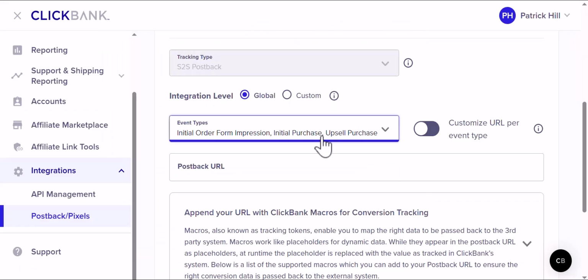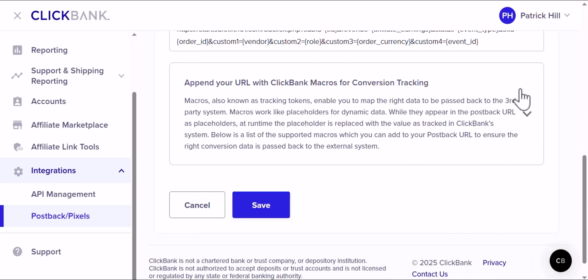And then we can paste it into ClickBank here, and then save this campaign, and then we're finished.